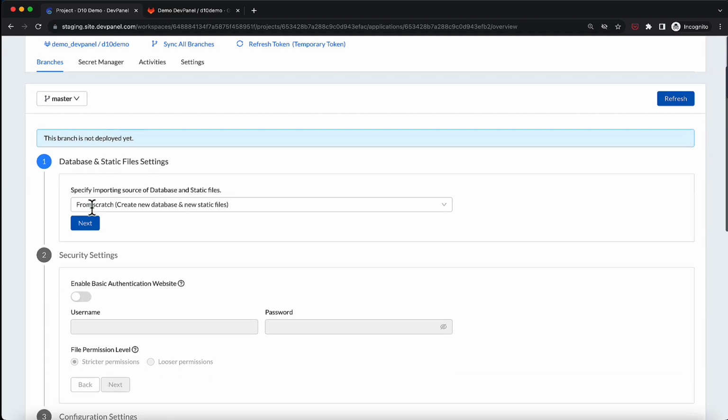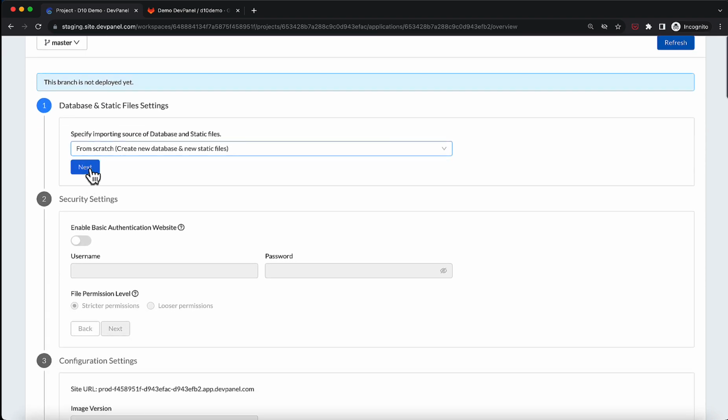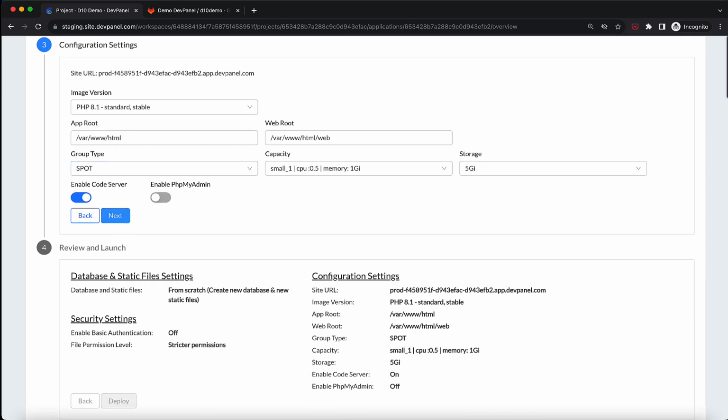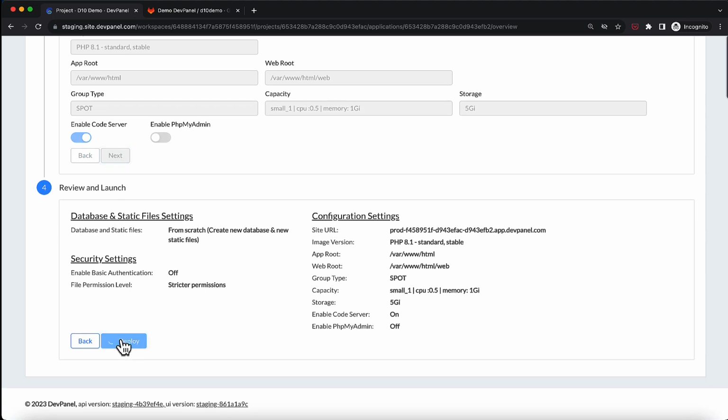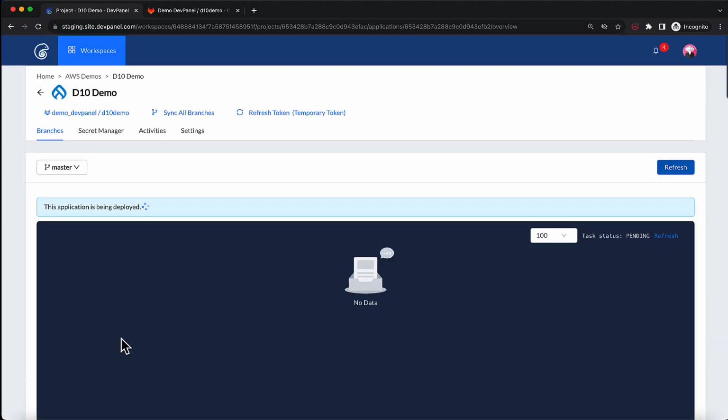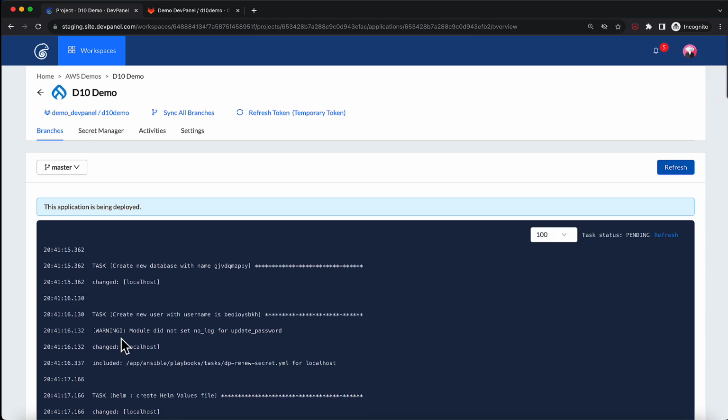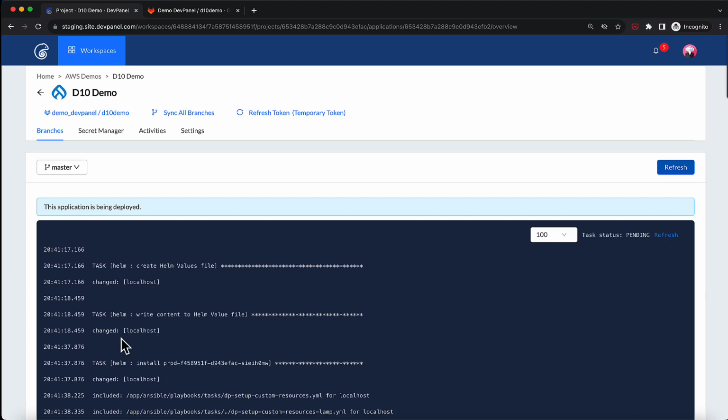Next, we build out the application on the master branch. If we want, we can change the PHP version, the container size, and other settings. We'll just click through the defaults for now. Again, we'll speed up the video, but this process generally takes a few minutes. Building an application in DevPanel is much faster and easier than building applications on local machines.